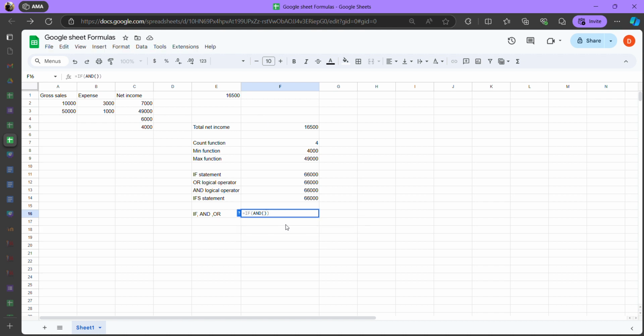I'll first put an AND here. Then inside the AND, let's specify some data. Let's say A2 is equal to a specific number, 20,000. Then I want two conditions in my AND logical operator, so B2 must be equal to 3,000. Follow so far?